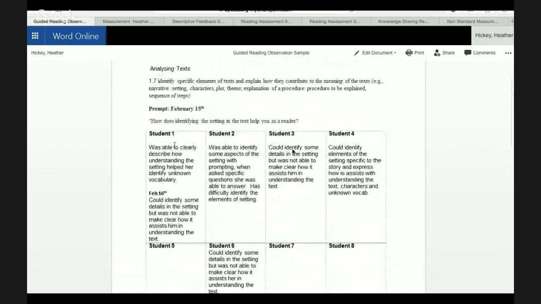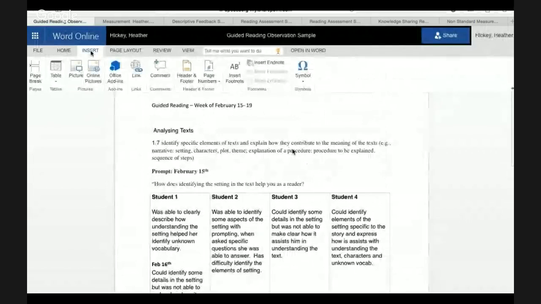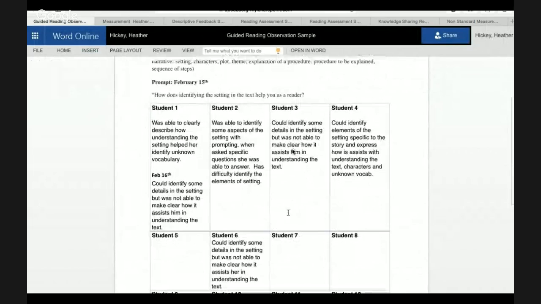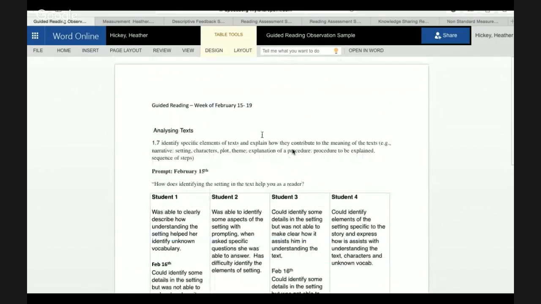Because I've inserted this as a chart, when we open it up here, all I do is come up to Insert and Table, and then draw that table out. Because I've entered it as a table, these boxes will continue to expand. So if I come back on a second date with this student, I can add another comment, and I can keep going each time I meet with that particular student around this expectation.